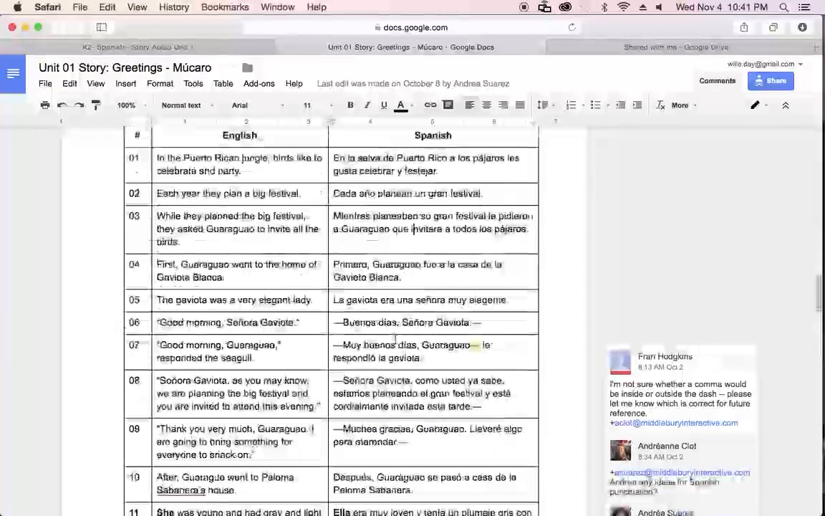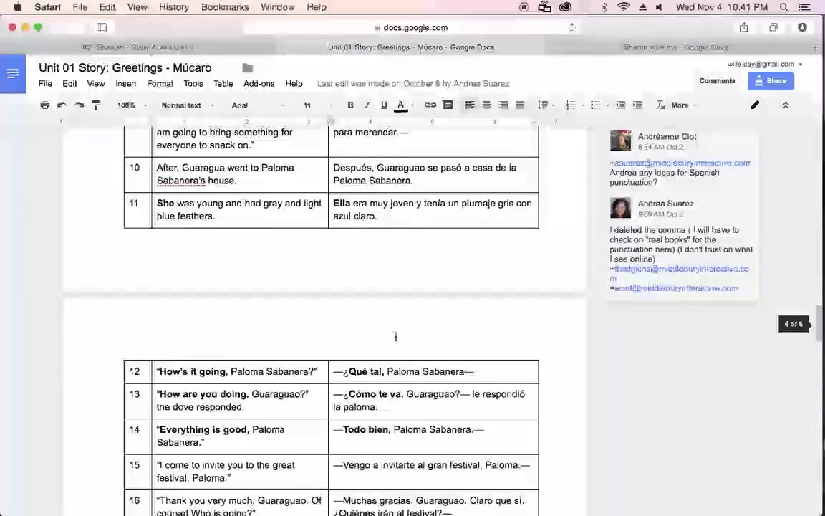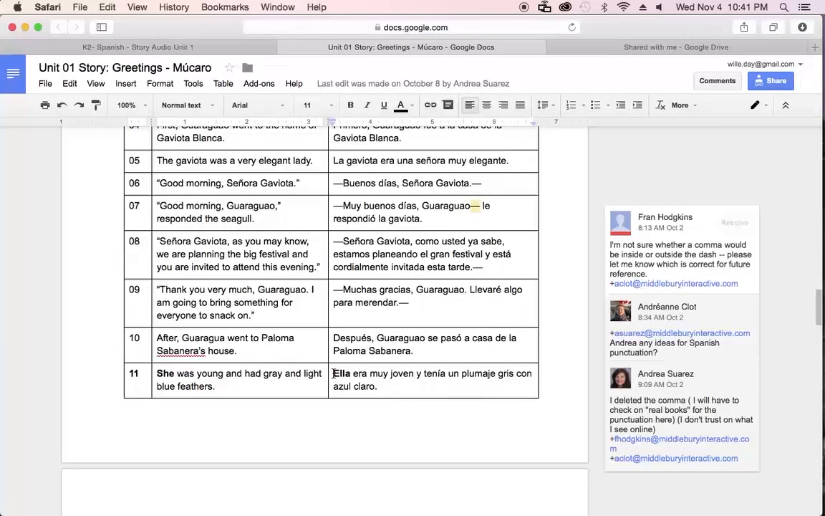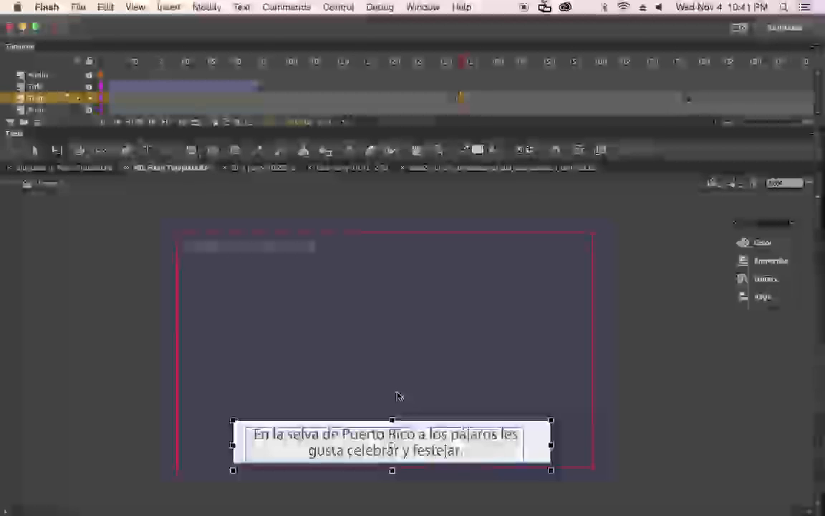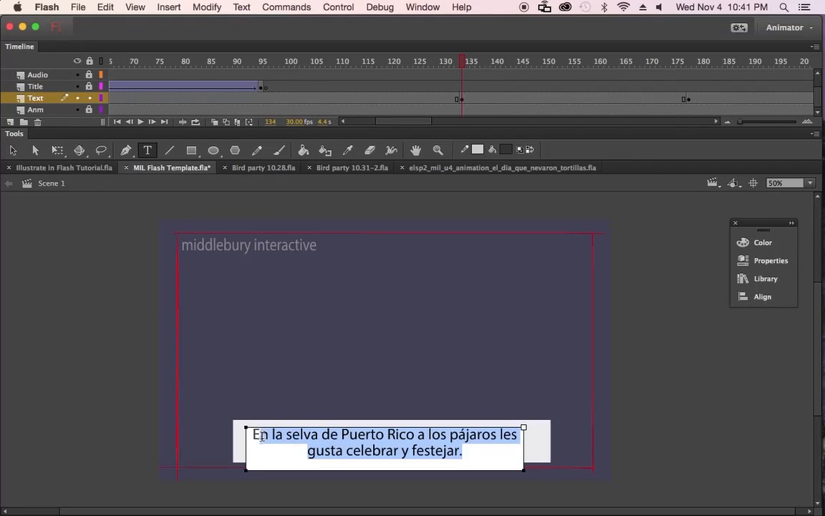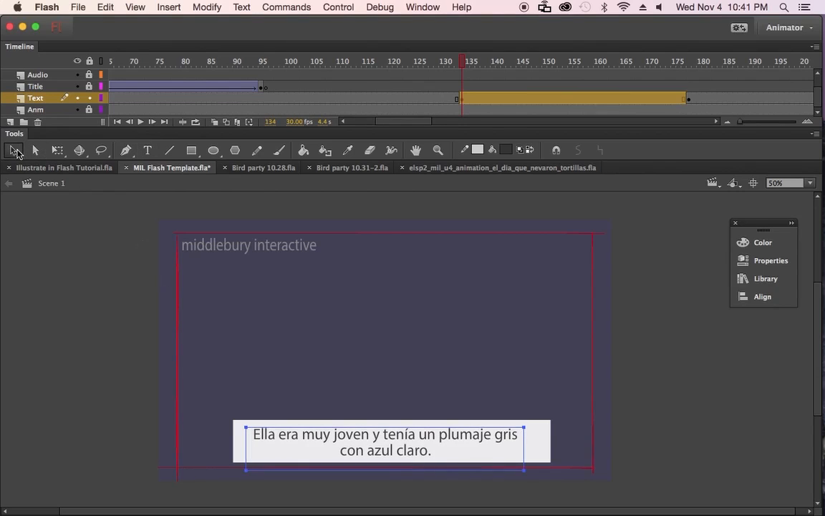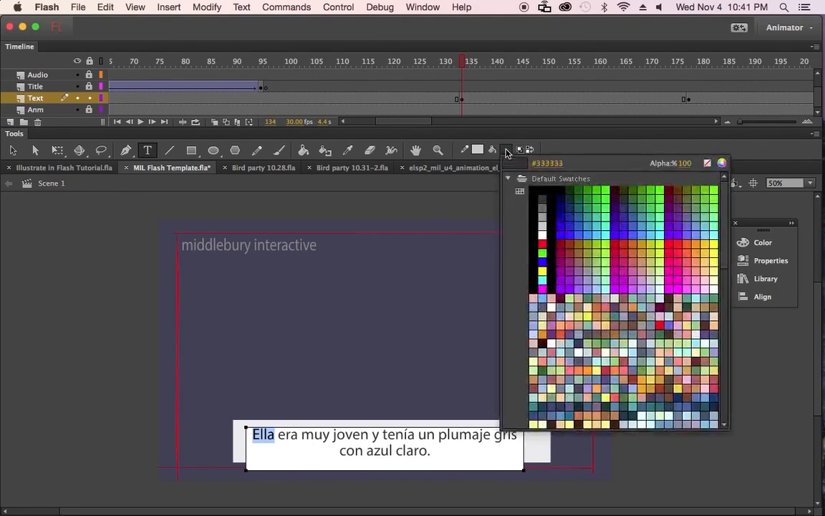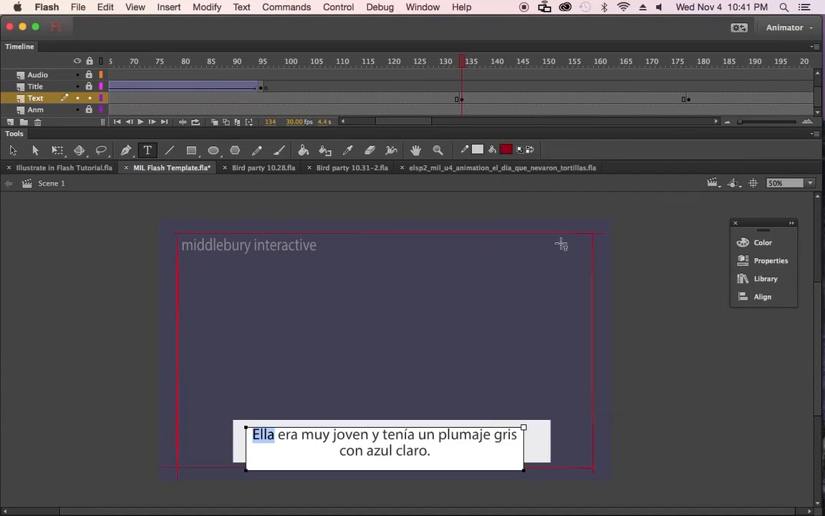Okay, now I'm going to skip until I get a vocab word. So here's one. This is just for example. So ella era muy joven. So ella is one of the vocab words. So I'm going to copy that, and I'm in a new keyframe over here, right? New keyframe, and I'm going to double click. I'm going to select everything except the first letter. I'm going to paste. Now, since ella is a vocab word, I'm going to double click, select the text, go up to my paint bucket color thing over here, click it once, go down to this red color, click, and then it'll update that color.